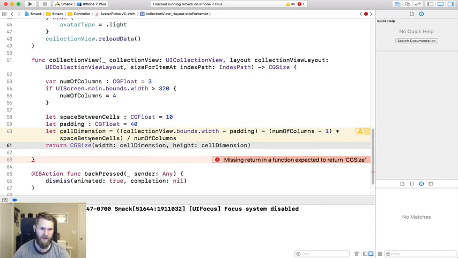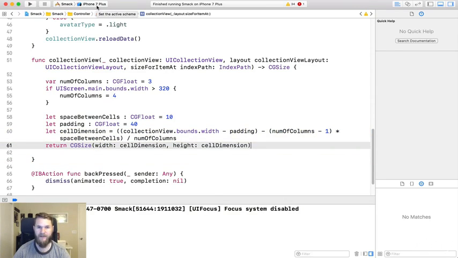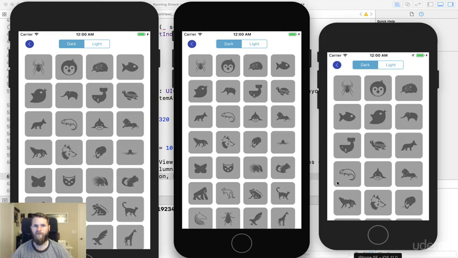All right, so I'm going to save that, and I'm going to run this on an iPhone 7 Plus, 6S, and SE, and I'll just come back to you when those are all back up.